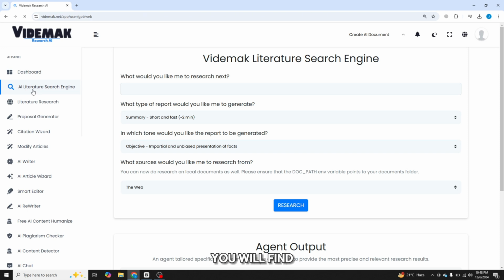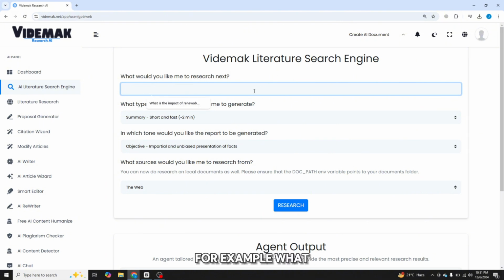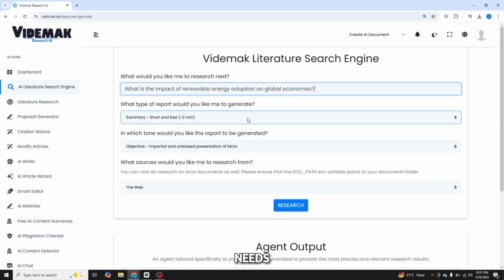Once you click, you will find a small questionnaire. Start by telling the search engine what you'd like to research. For example, what is the impact of renewable energy adoption on global economies? Then select the type of report that suits your needs.